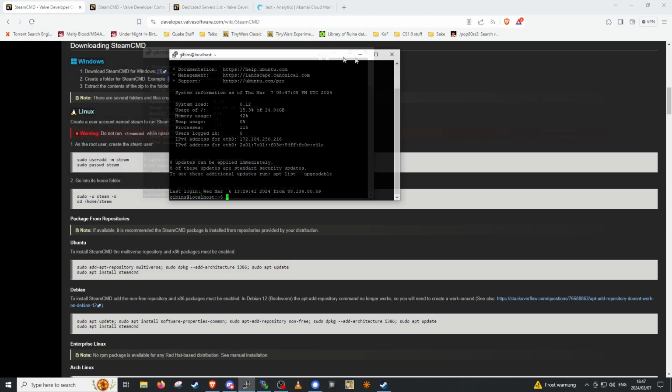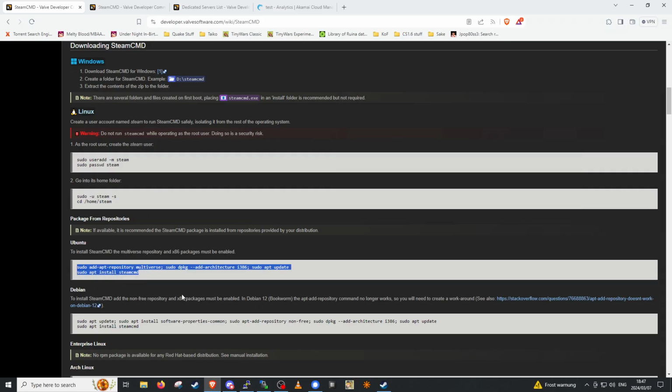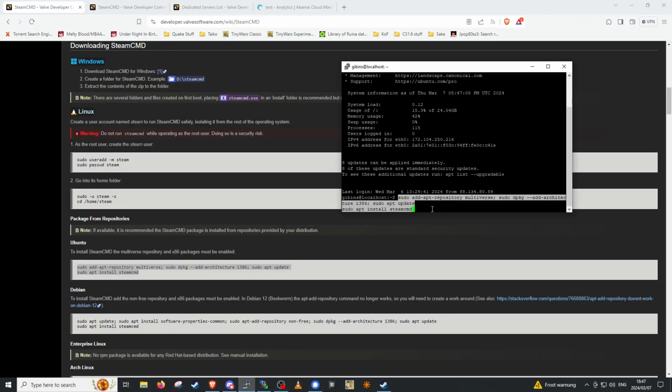So the first thing we need to do now that we're logged in is install Steam CMD. And right here it'll tell you how to download it if you have Ubuntu, which is the distro that I recommended when I showed how to set up the VPS in the first place. You can just copy the install command right here and then paste it right in here. Sudo is just like user admin privileges, and then the repository multiverse, DPKG, all that stuff, those are dependencies for Steam CMD, and then at the end it's going to have sudo apt install steamcmd.